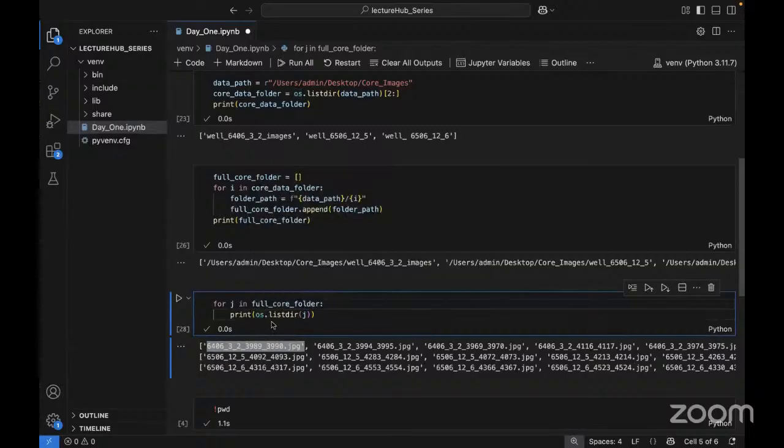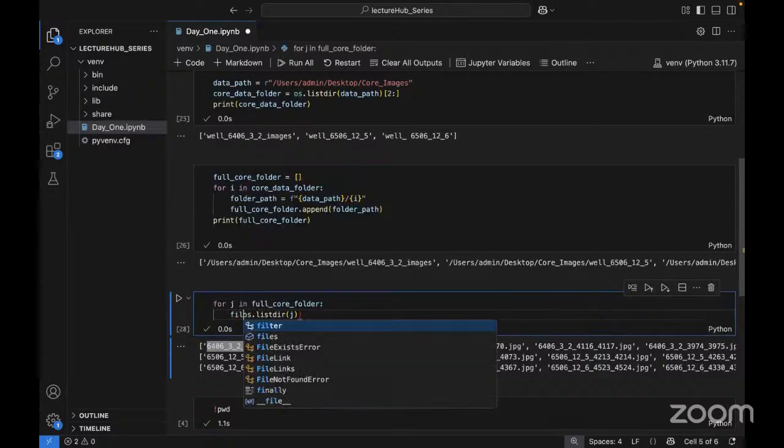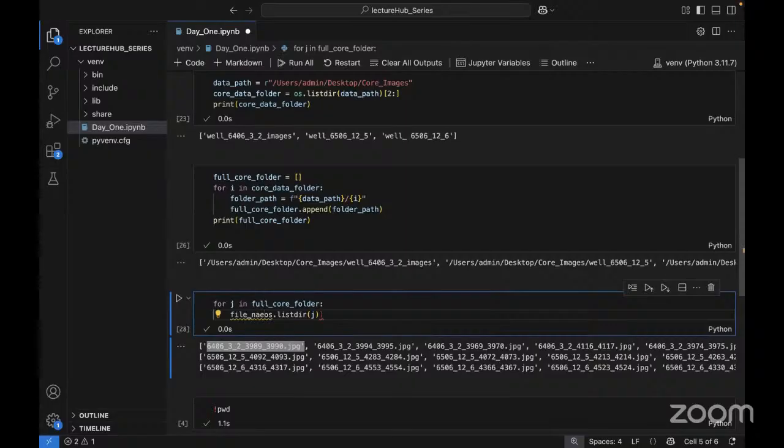and let me show you a trick. So let me keep this one here. Let me call this file name. This is going to be important later.